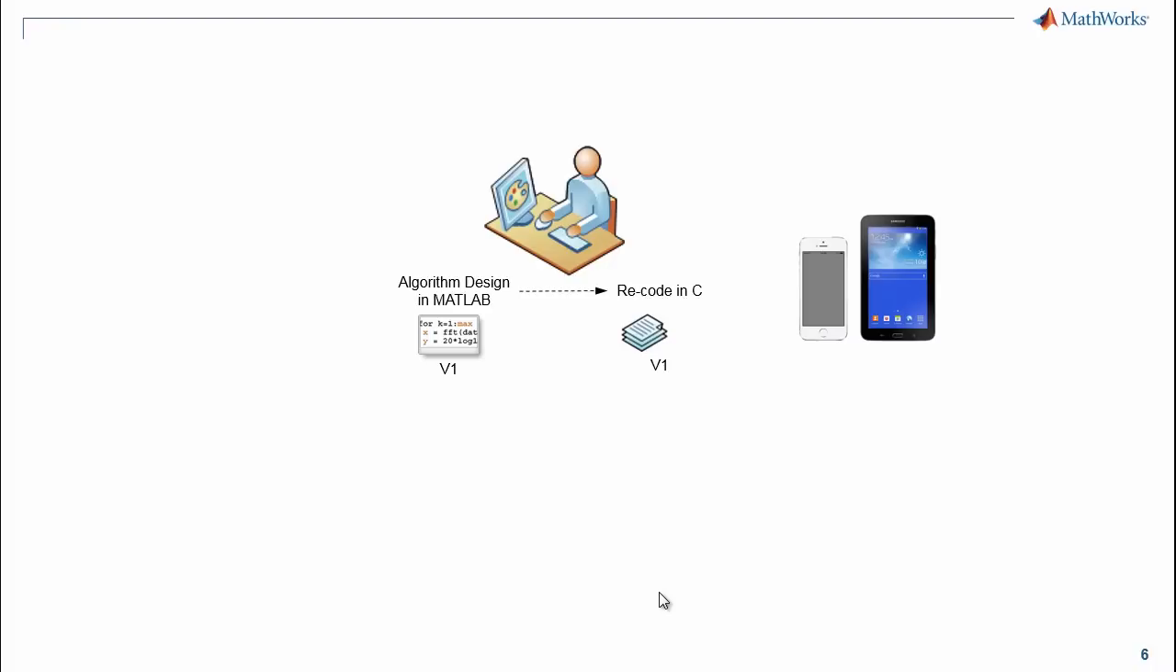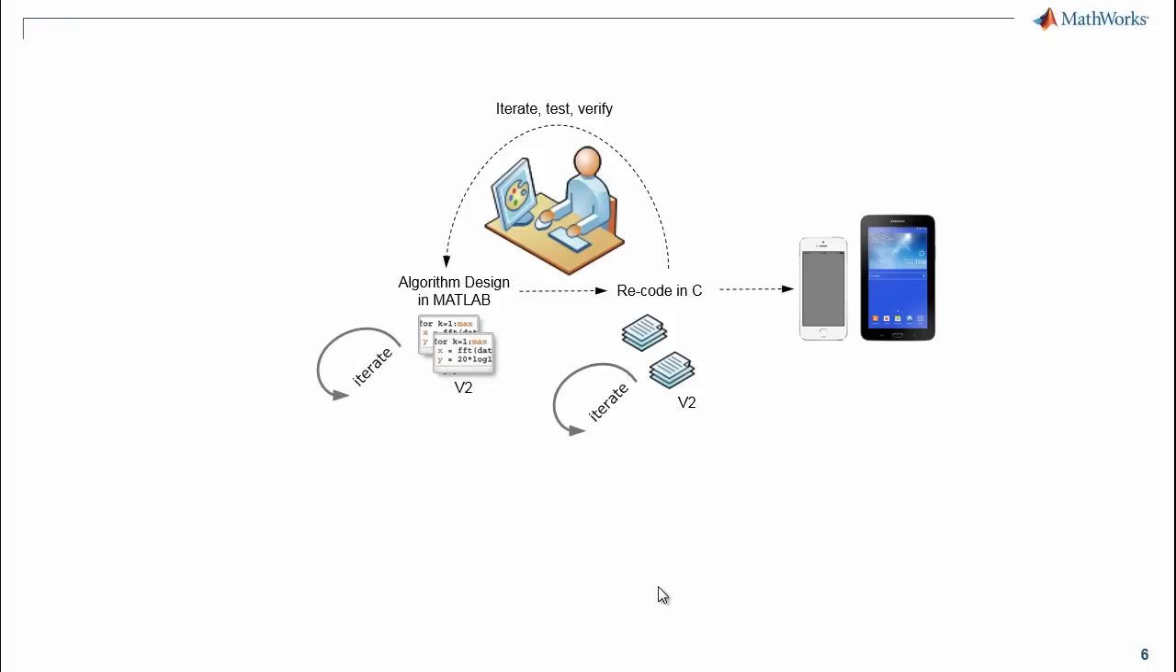So you might have to iterate on the code to get V2 of the C code, which you guys can see here. And from here, you can get it to run on your iPhone and/or Android device, and hopefully everything goes well there. So at this point, you might then go back to your V1 of your MATLAB code to incorporate some of the changes that you've made. So at that point, we're going to get V2 of your MATLAB code.